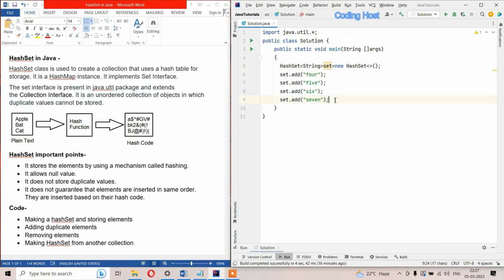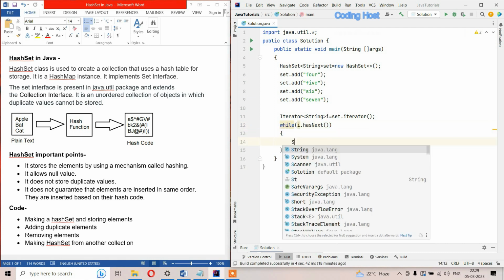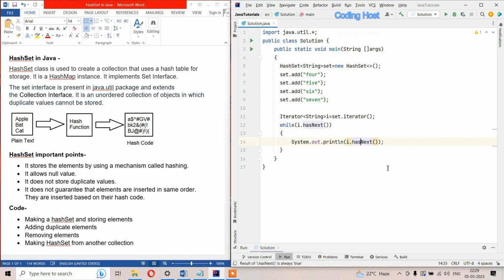Now we will see how we can print the output of this HashSet. For that we have to make an iterator. I will write Iterator of type String, since the HashSet data type is String, and the iterator name i equal to the HashSet name set dot iterator. Now I will use a while loop, while i.hasNext. In the output I will write System.out.println(i.next). So in the while loop we write i.hasNext, and in the println statement we write i.next. Now let's run this program.